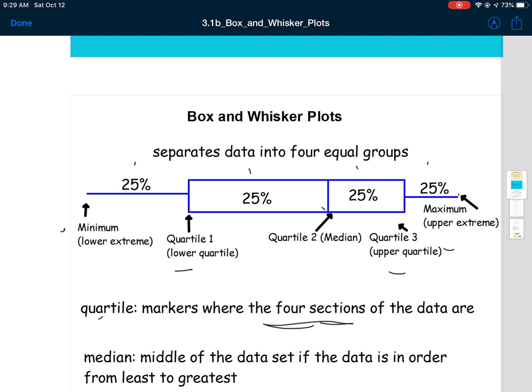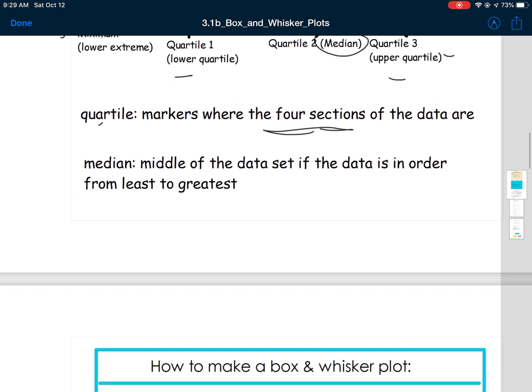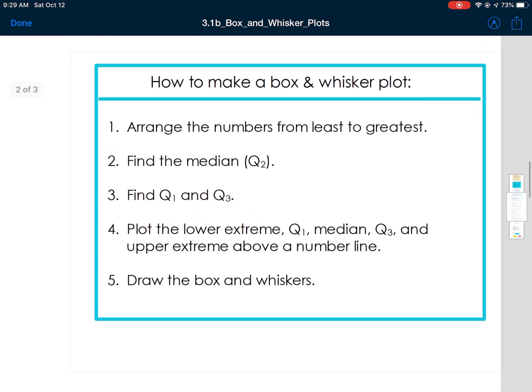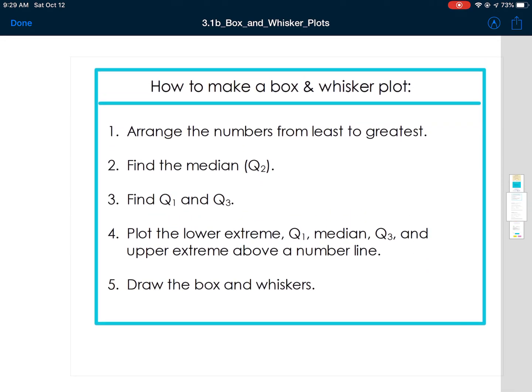Now, quartile 2 is a term we've done before. It's called your median. It's in the middle of the data. Make sure that you order your data from smallest to greatest. Okay, so here's how you create your box and whisker. You arrange the data from least to greatest. Find the median, or quartile 2. Quartile 1 and quartile 3 are medians of the lower data and upper data. We'll talk about that here in a little bit.